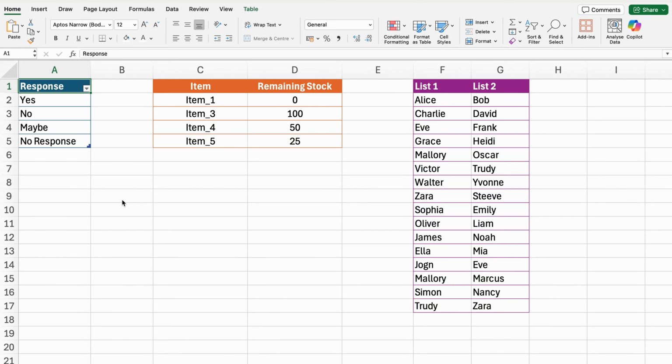Today I'm going to show you how to use conditional formatting in Excel. We have some sample data here I'm going to use. I'm going to show you a few different ways you can apply conditional formatting. So first we have some responses to a survey, and the possible responses are yes, no, maybe or no response. And we want to use conditional formatting to improve the readability of this.